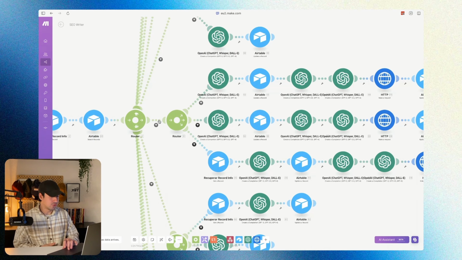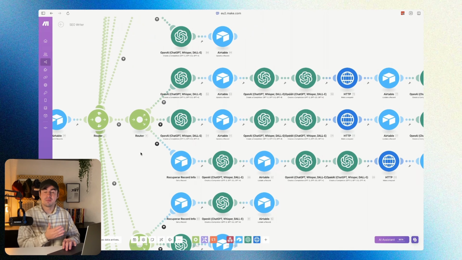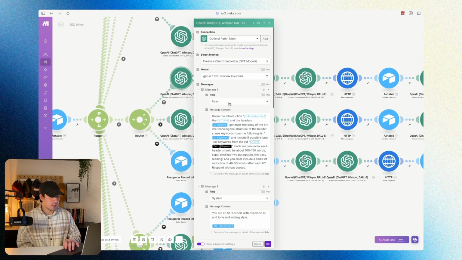So let's go back to the SEO writer, and now let's go a bit more in depth into the prompts that we are using in order to generate the body. The prompt that we're going to use is this one: given the introduction, title, and headers, generate the body of the article from the structure of the headers, and use keywords from the following list. That is the keywords that we have generated previously, and include, if possible, long-tail keywords from the list, which we also generated previously, and then some adjustments of how long each section needs to be, okay?